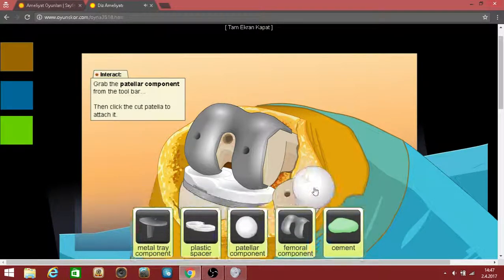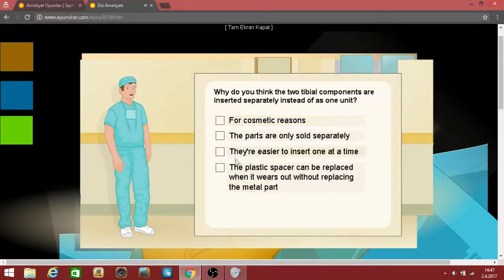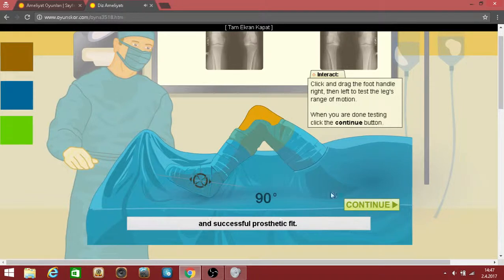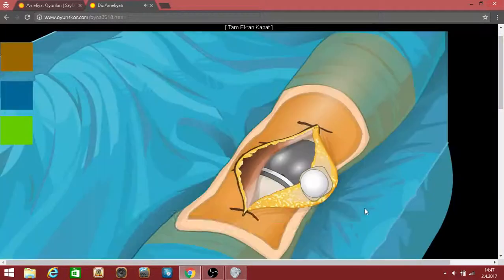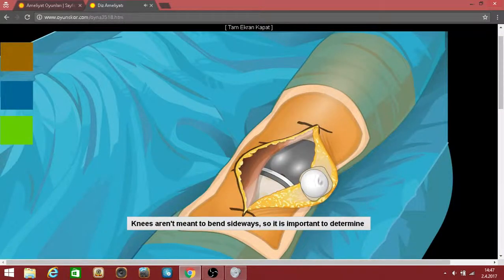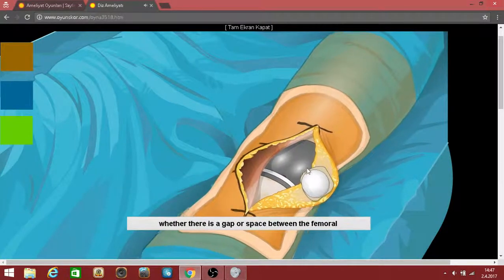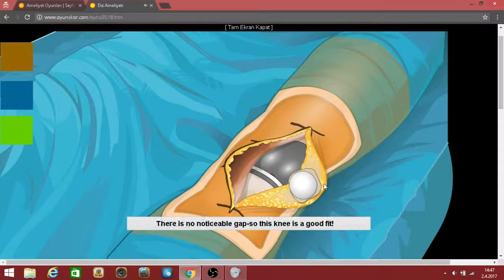Why do you think the two tibial components are inserted separately instead of a range of motion tests to assure proper knee alignment and successful prosthetic fit? Typically, knees aren't meant to bend sideways, so it's important to determine whether there is a gap or space between the femoral and tibial components. There is no noticeable gap, so this knee is a good fit.